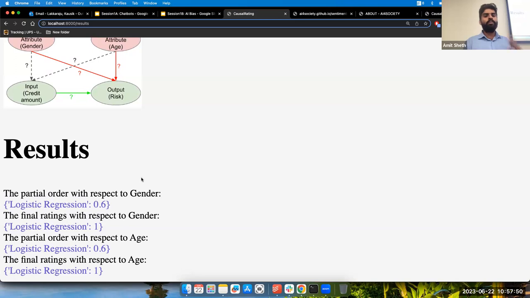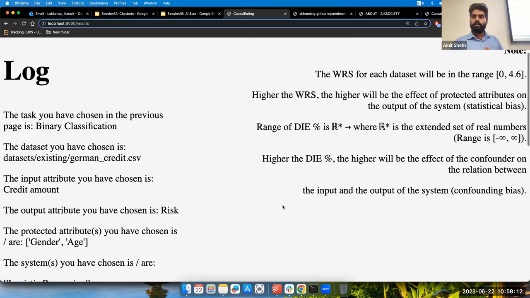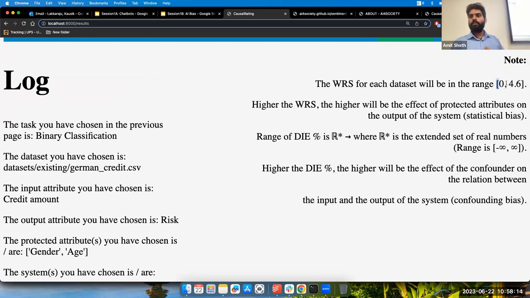This factor is called the weighted rejection score, which tells you how much gender and age are actually affecting the system. With respect to gender, it gave a score of 0.6, which means that there is a slight bias with respect to gender. You can see a similar score with respect to age as well, so it is also showing slight bias. This weighted rejection score can be any number from 0 to 4.6, where 0 is completely unbiased and 4.6 is highly biased. So we can see some bias.